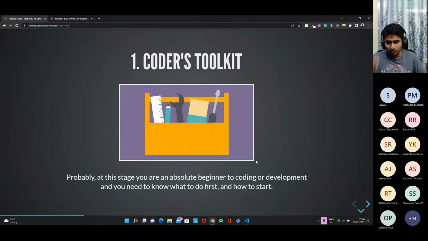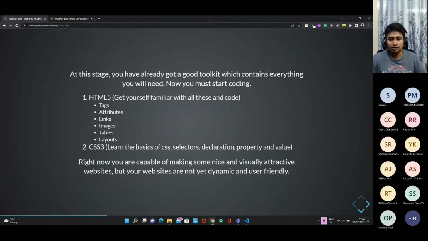When you have to build a house, you first need tools, right? When you have to build something, that's just the toolkit. Then you start off with the process. Learn HTML, then CSS. 1 month. I'm just giving you 1 month to learn HTML and CSS.